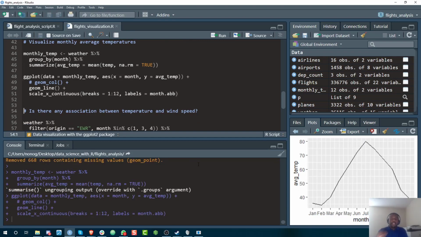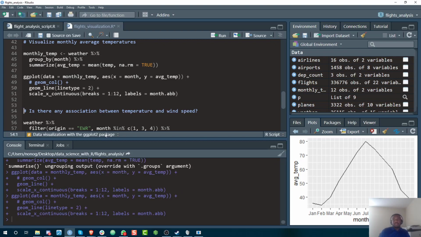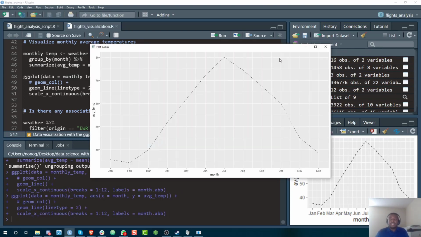Alright, so there are ways to change the line type. And if you want to change the line type, inside the geom_line here, you can add linetype like this. And there are many line types. In order to access them, you use a number. So number 2, for example, is this. Okay, so that is the dashed line. So that's another property right there. It's a dashed line.